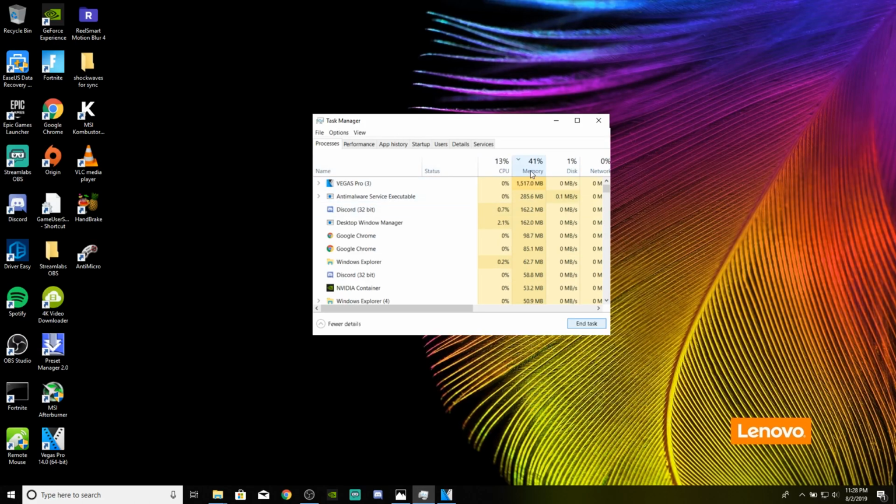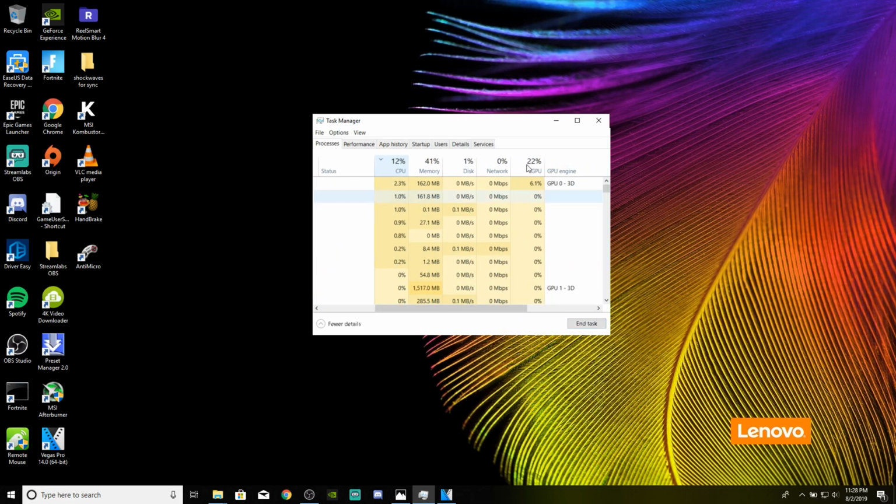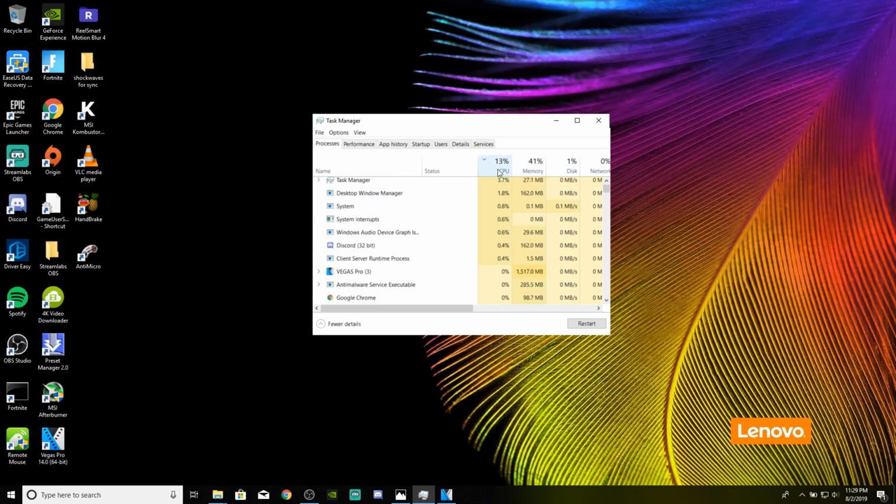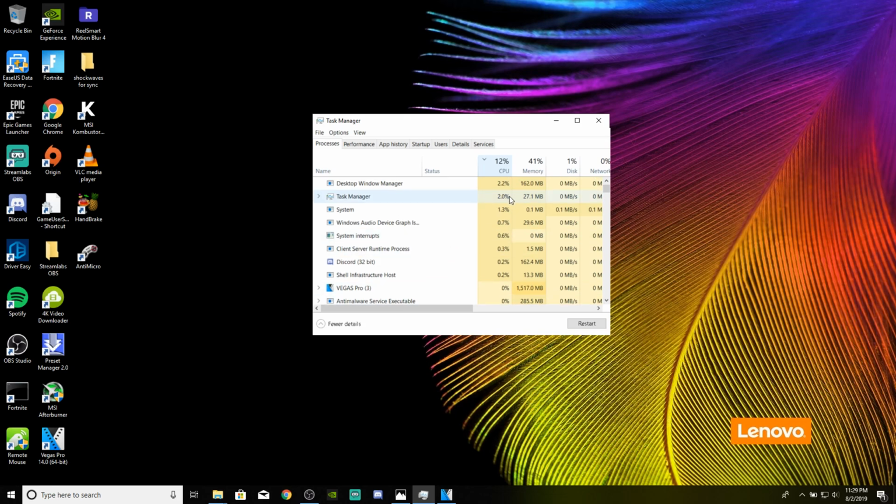Now, another thing that you guys want to do with Task Manager is go ahead and open it up and then bring it onto your screen. Click on CPU, memory, and GPU and look at what's taking those three up the most. These three are absolutely critical for your PC performance, and if you ever find your memory going above 80%, I definitely suggest that you upgrade your memory or get a brand new PC if you can't upgrade it.